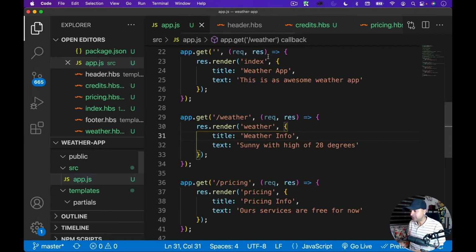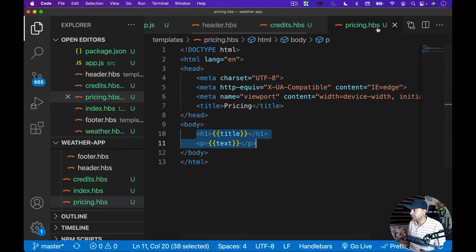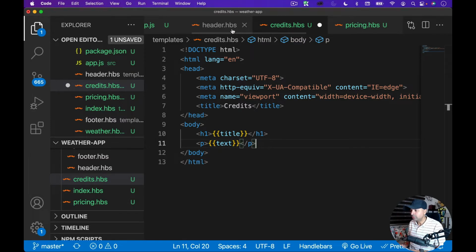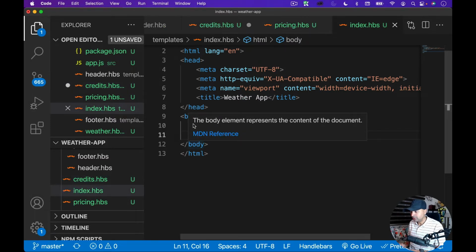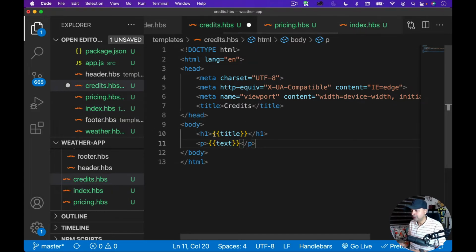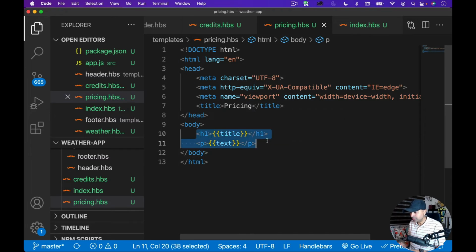Let's have a, so this time I'm going to copy and paste. I'm going to copy this one from here, and let's change into index. Now let's change into credits. So in credits also I'm going to have the same thing, header. Okay, I didn't copy the right partial maybe. So I'm going to just copy this, put it into credits, and we are going to do the same thing for the pricing page also. So pricing, so we have header and footer.